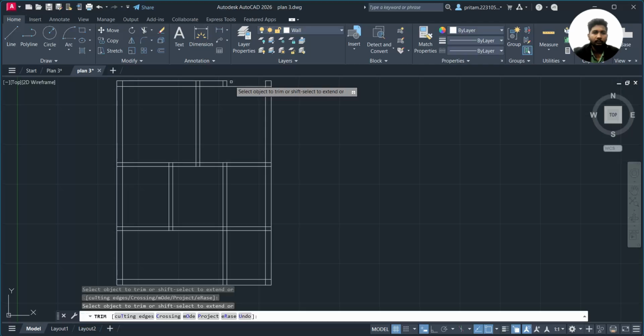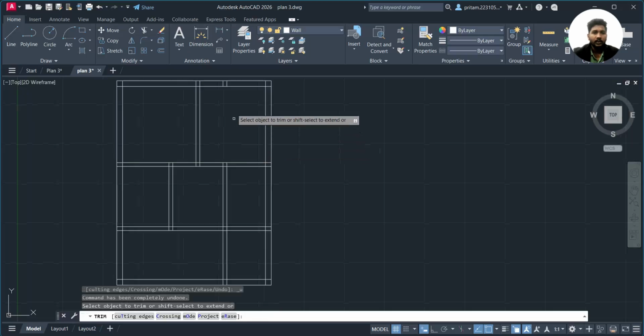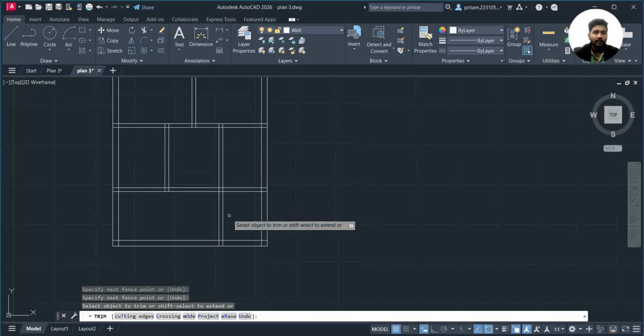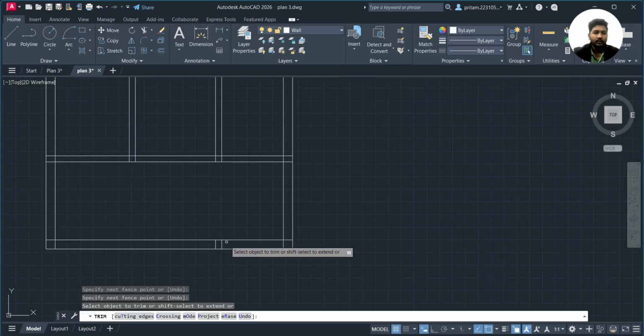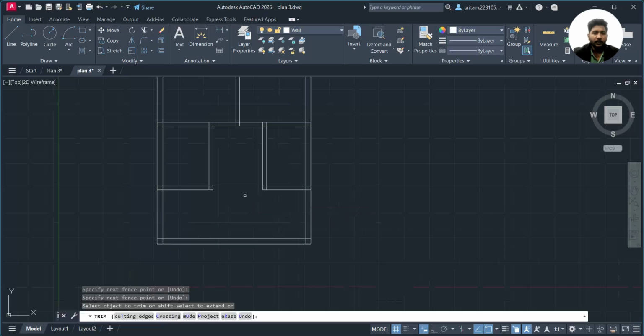Here you have to trim once again. If you have mistakenly trimmed this part, then don't worry, just Control Z and it will be regained. Just drag and select it, and the same way we have to drag here, select it, and delete this part. Then after is the opening part, we have to delete this part also.